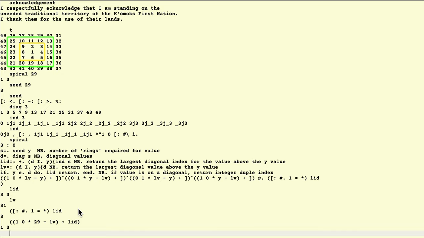And I thought this was kind of neat because I don't have to create all the indexes of every space. I just have to create the indexes of the diagonals.